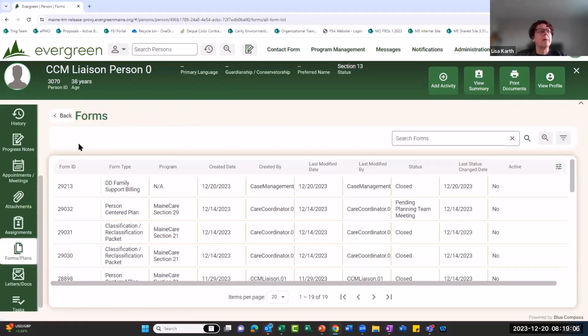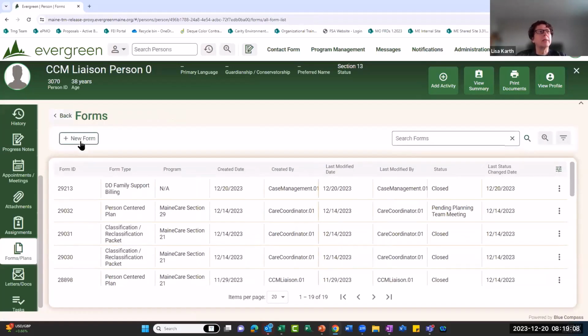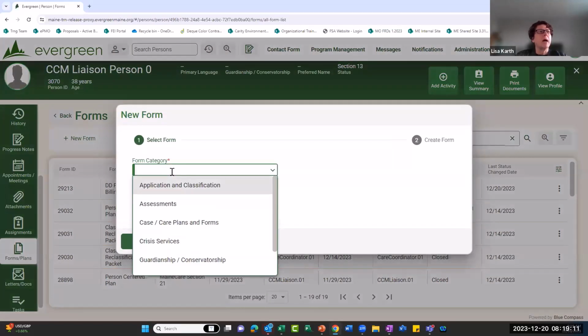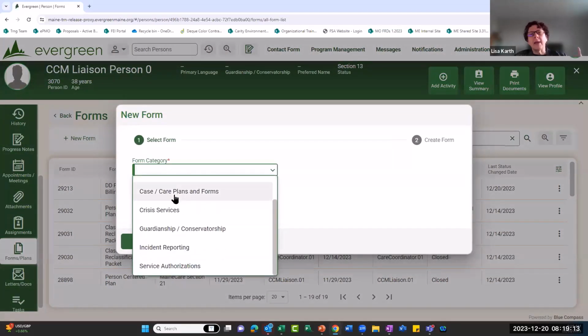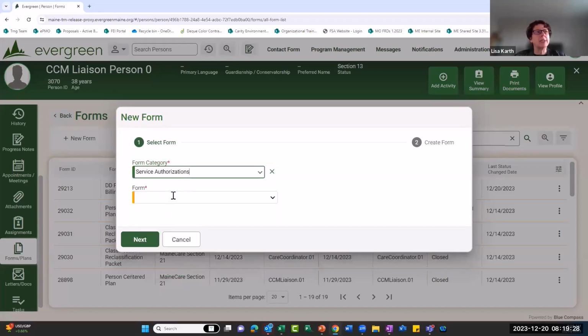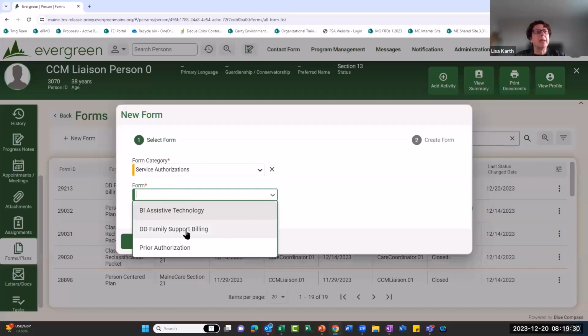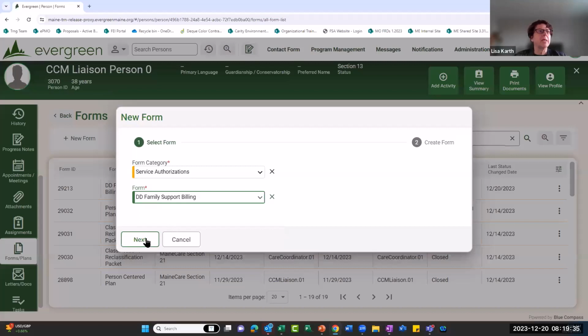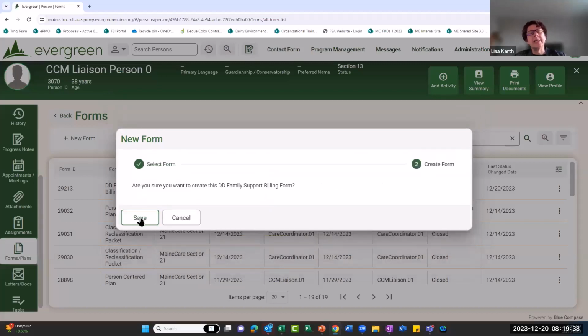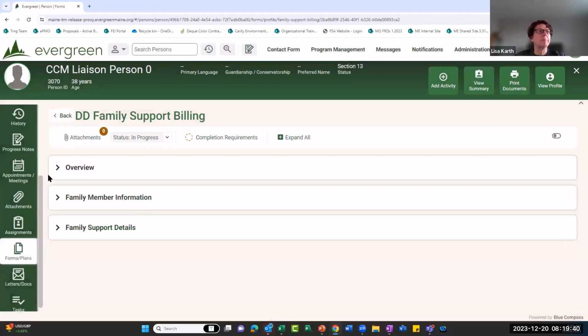So I am going to, up here in the upper left corner, click on Add New Form. I have the form categories. At some point, you're going to choose a category and the form's not there. That's okay. It just means go back and choose a different category until you find the right one. I'm coming down to service authorizations. And here in the middle is the DD family support billing. I click on that and say next. Yes, I want to create this form.